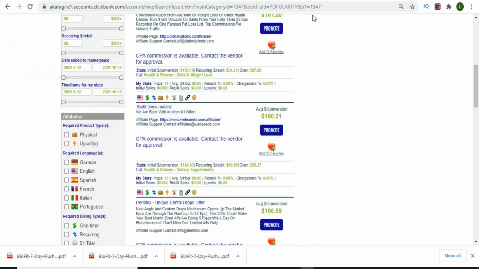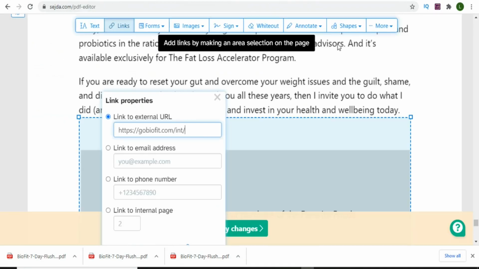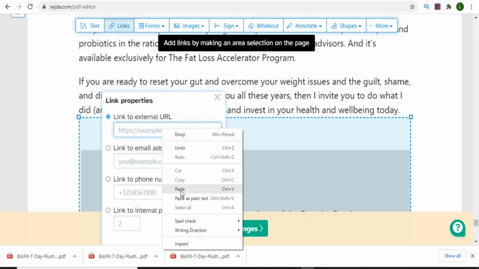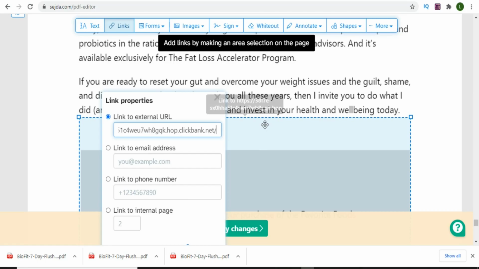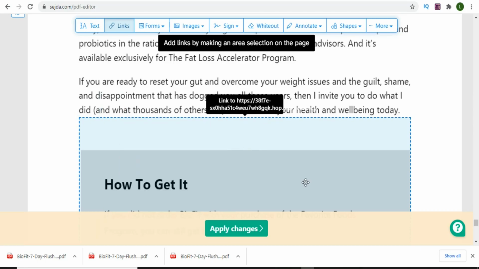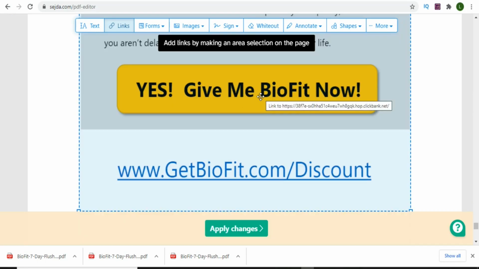Once you copy the link, you are now going to go back to your PDF editor. Once you come back to your PDF editor, you are going to delete the link here, then you are going to paste your affiliate link here. Once you paste your affiliate link here, so you can now close it. Once you close it, when you come here, you can see that the call to action is now linked to your affiliate product. So when people click this call to action, then purchase the product, you are going to earn a commission.